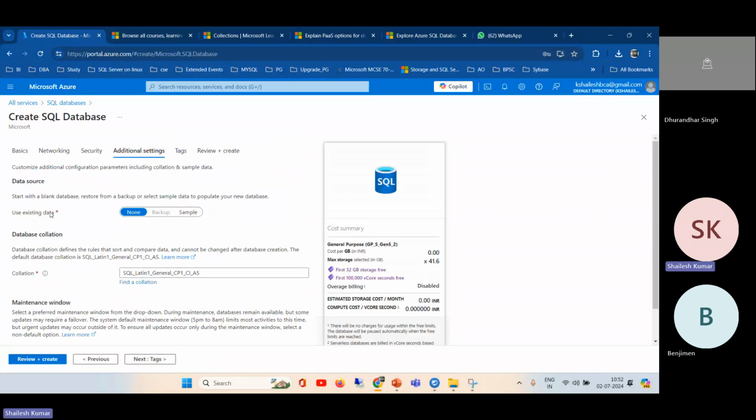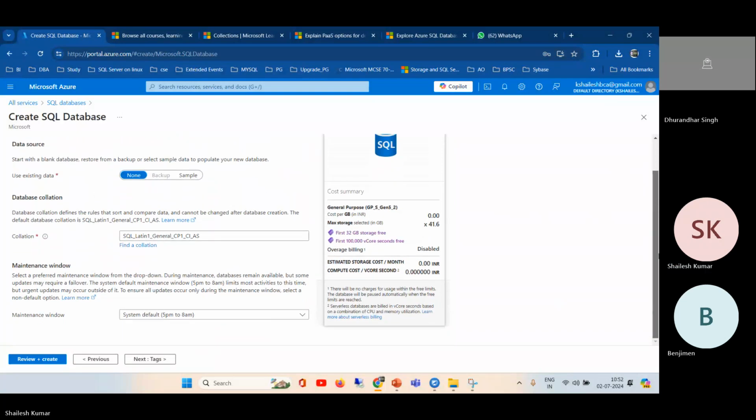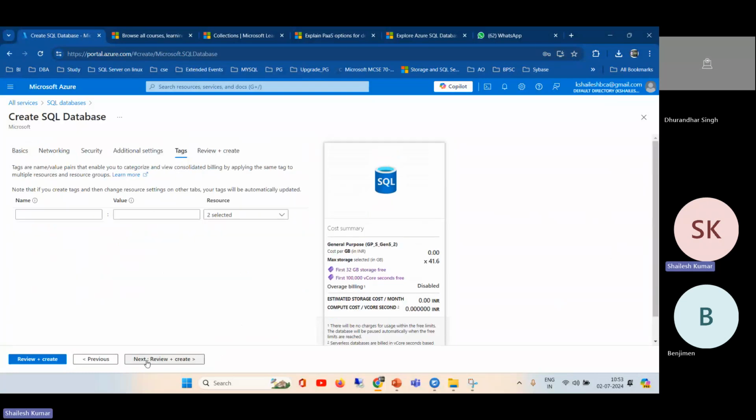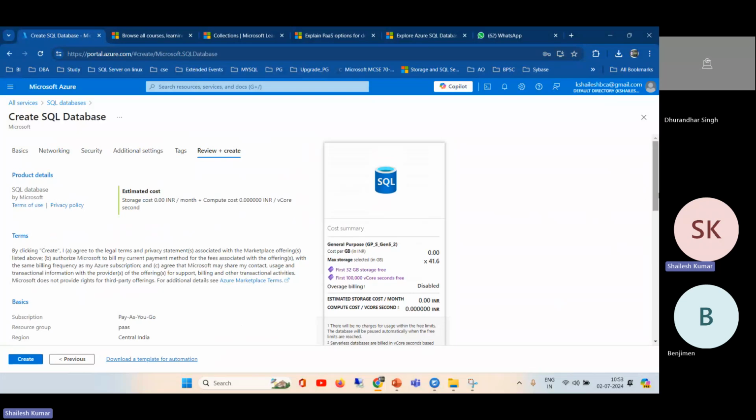This is collation. Data source, we don't have any sample or any backup. And the maintenance window: you can change the maintenance window as per your convenience. The default is 5 p.m. to 8 a.m., as per your data centers. Selection and all, tag no, and then you can review this one.